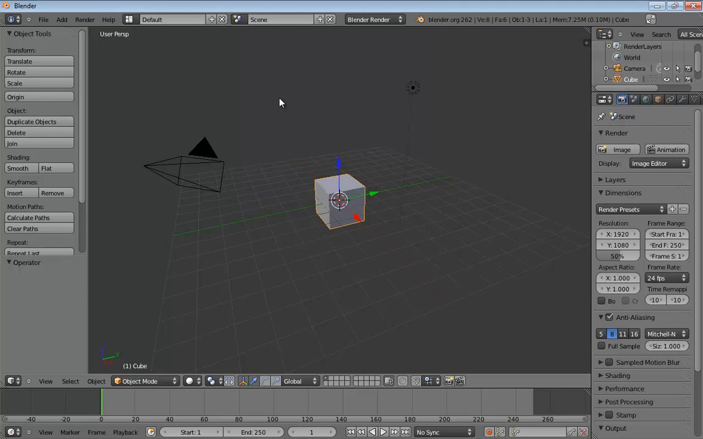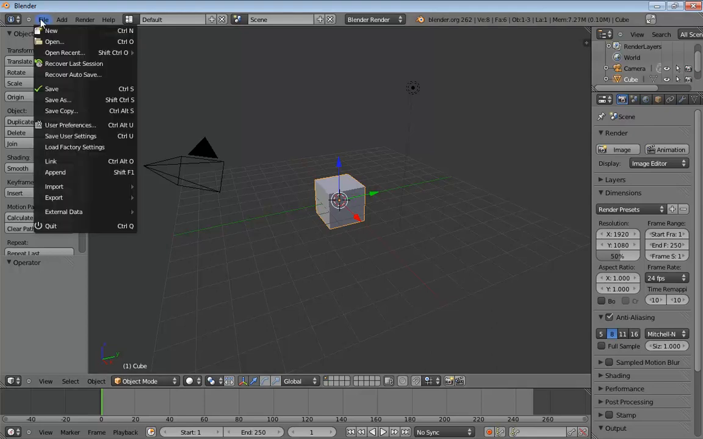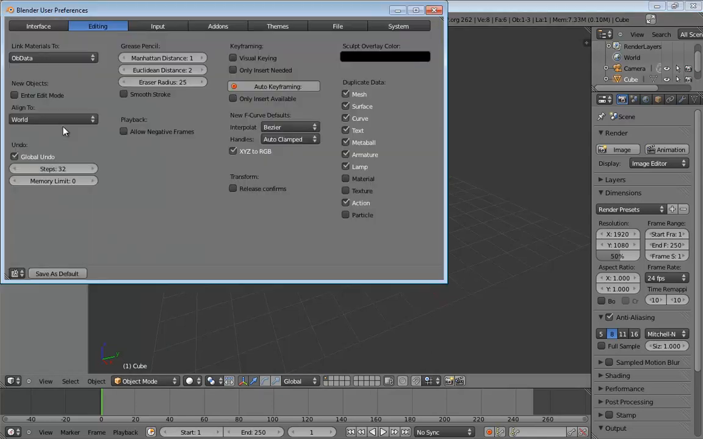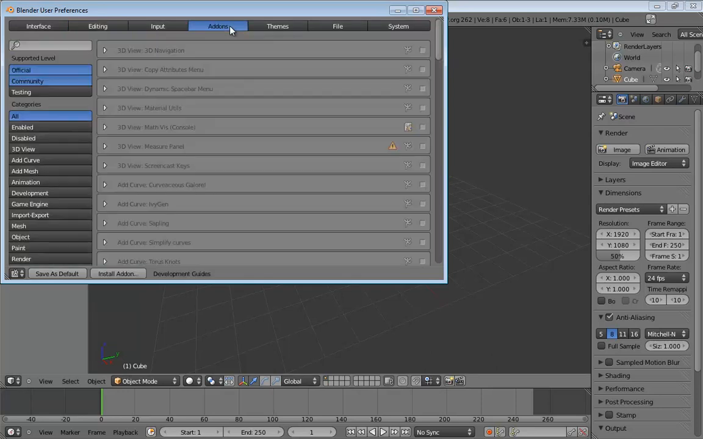Again, I just want to stress, for what I'm about to do, I've got some preferences that I'm going to be setting up. If you want to follow along and have the same preferences as me, that's awesome. If you don't, of course, that's not really a requirement. The very first thing I'm going to do is jump over to my user preferences. I like to do this before I change anything else in my scene. So let's go over to user preferences.